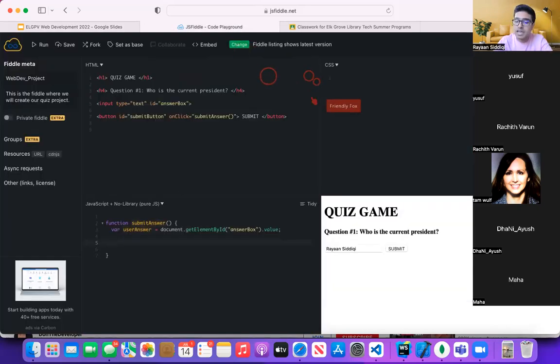So what I'm going to do is say if, open and close parentheses, say if the user answer. Now, if the user answer, so what will be the response? Who's the current president? The current president is Joe Biden, right? So if the user answer is two equal signs, equal to, open and close quotation marks, Joe Biden. And then we're going to execute some code which says right here, user answer is correct. What I'm doing, guys, right here is just documenting my code, so you guys know what's going on.